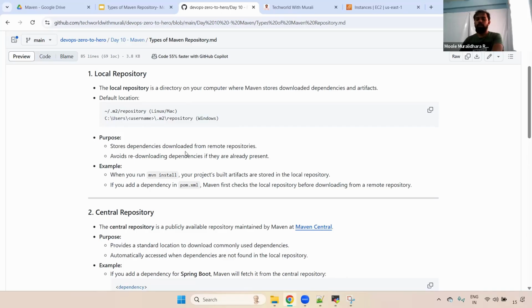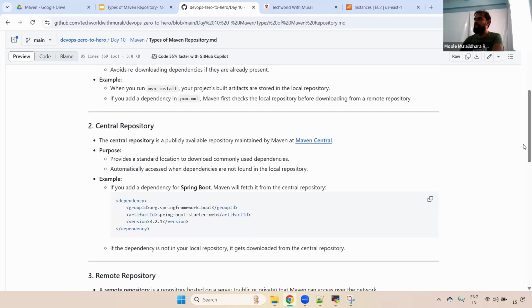And when you do that the first time, with the mvn build lifecycle, first it will check in our local repository whether the specific dependencies and plugins exist or not. If they don't exist, it will go to the central repository and download them. Okay, understood, right? Fine. And I have also showcased the demo of how it works.